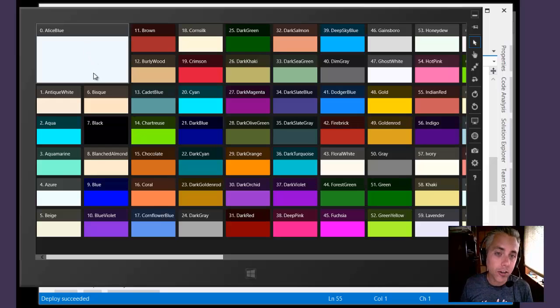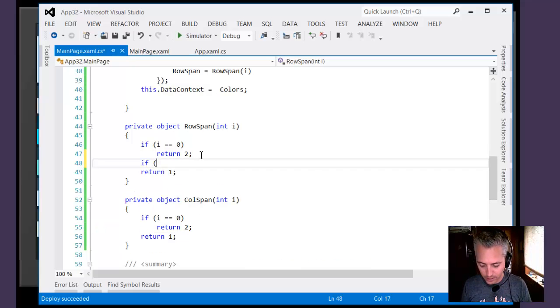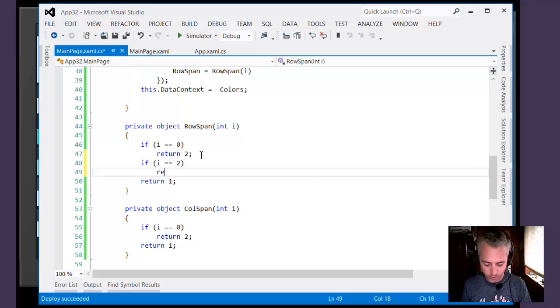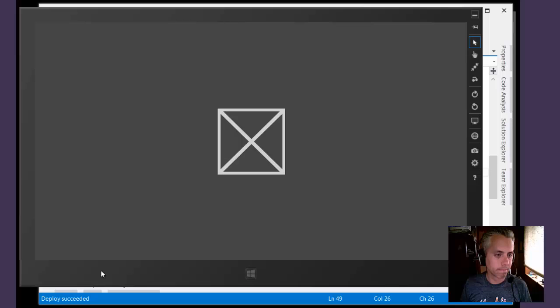But now I can start making other changes as well. So here's 2, for example. Let's make it 3 tall. So if I say, let's see, that will be row. So if I is 2, return 3, but I won't do anything to its column span. It'll continue to be defaulted to 1. So now what's that going to look like?